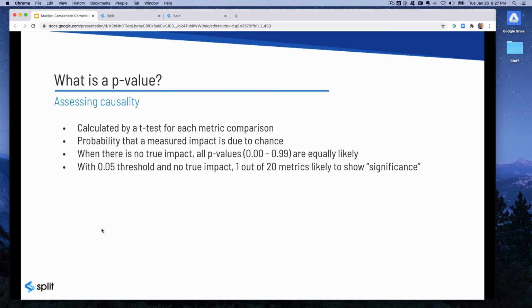First, some background about p-values and how they are calculated for a metric when MCC is not enabled. Every time Split calculates the impact of a metric, the percentage delta in a metric value for a given treatment compared to another treatment as a baseline, it uses a calculation called a t-test to determine a p-value.